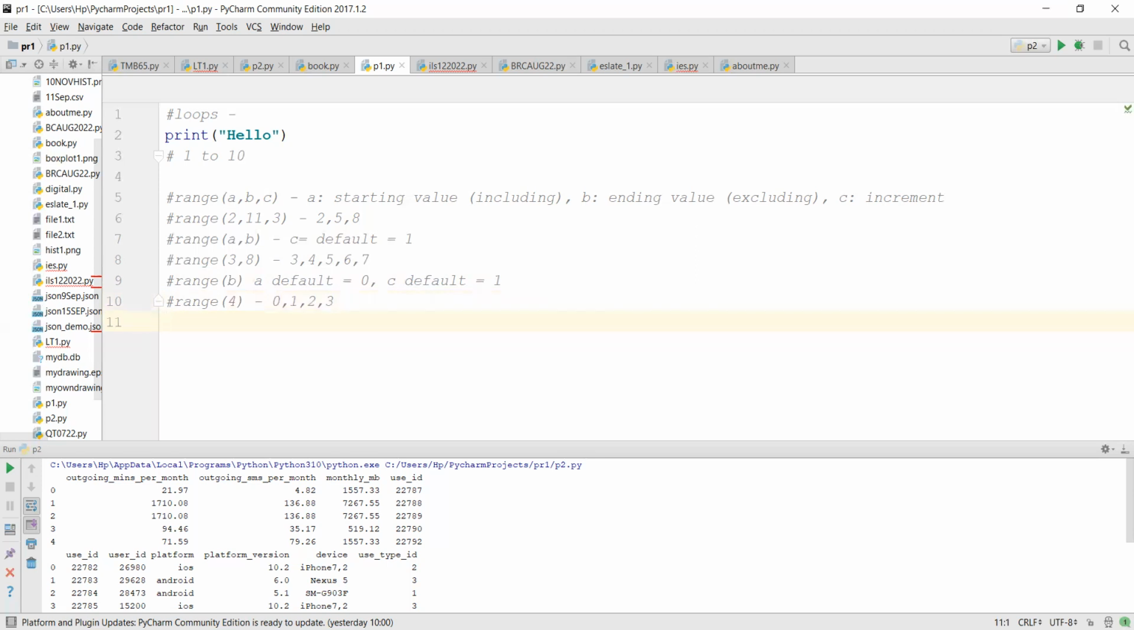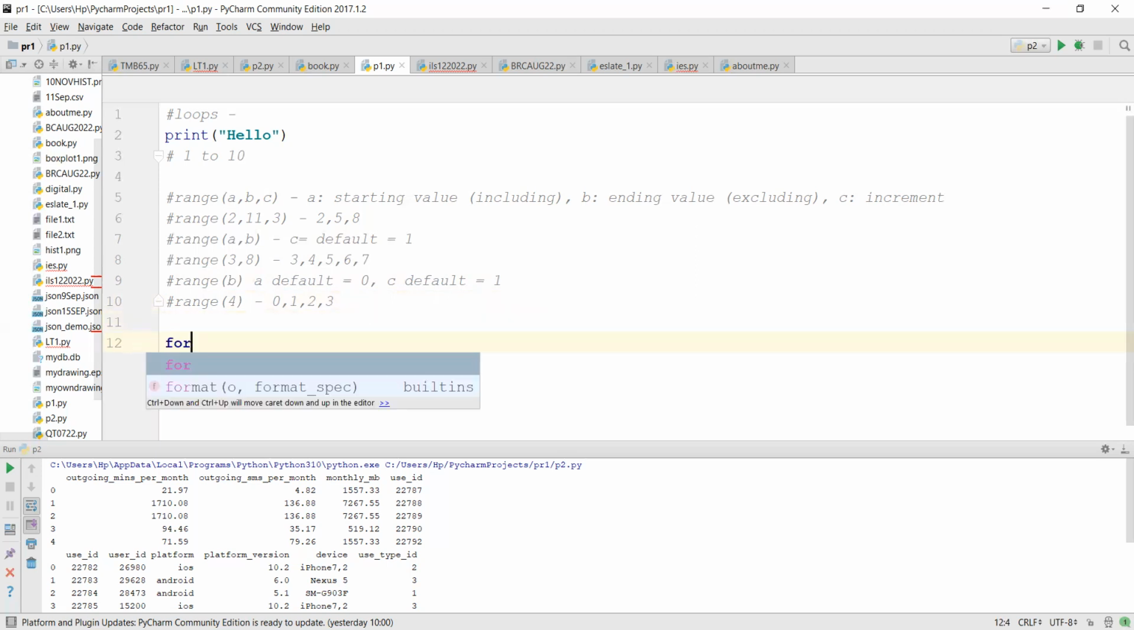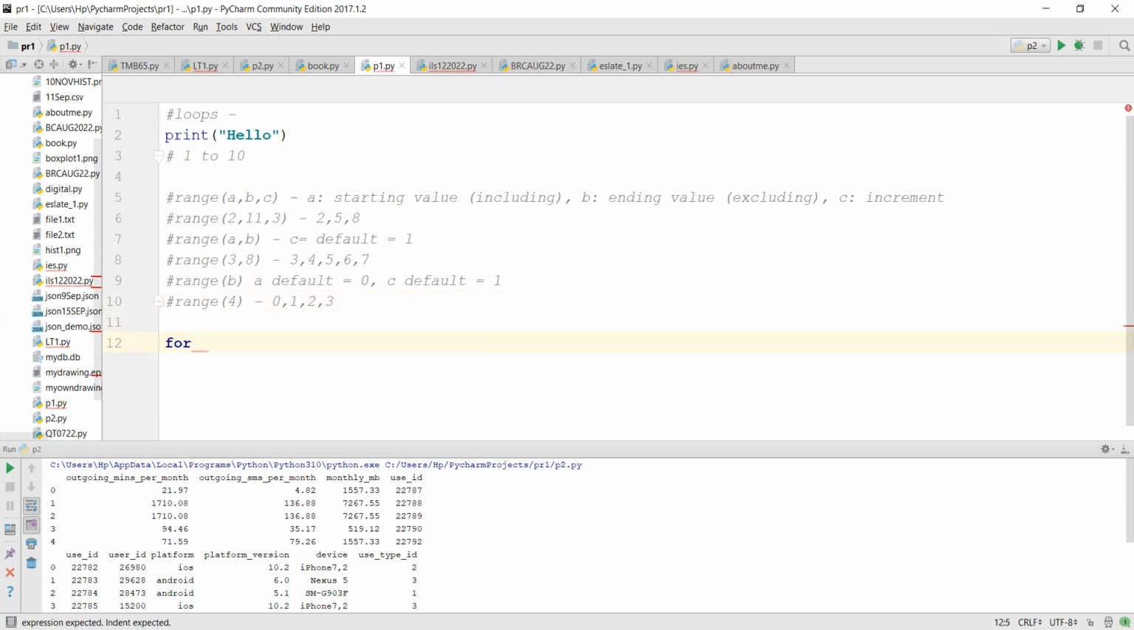So coming back to for loop, for loop starts from the keyword for. So when you write the keyword for, Python will know that you're trying to build a for loop.